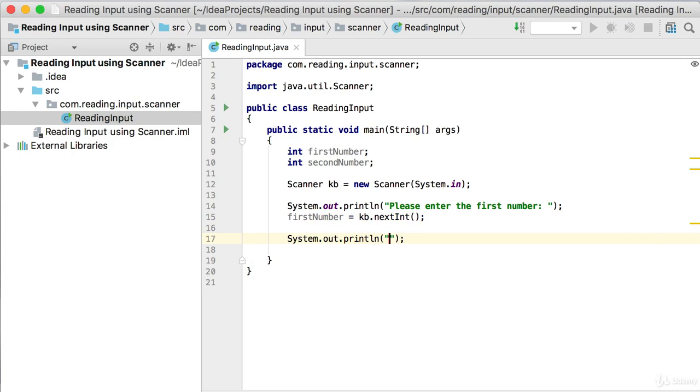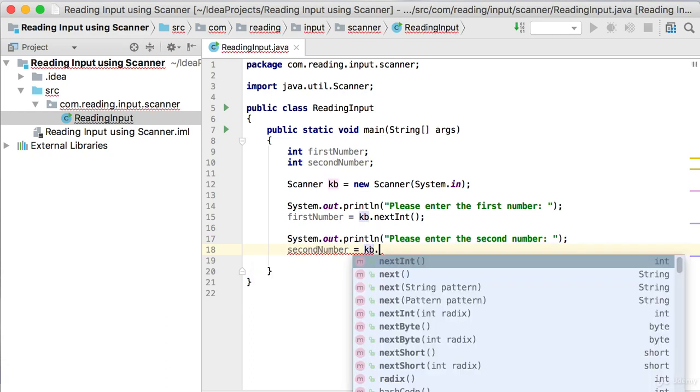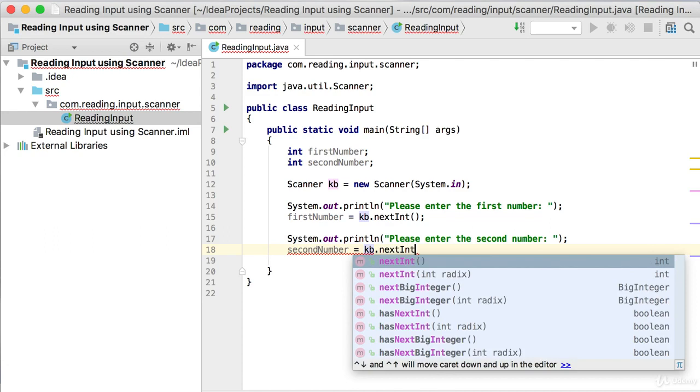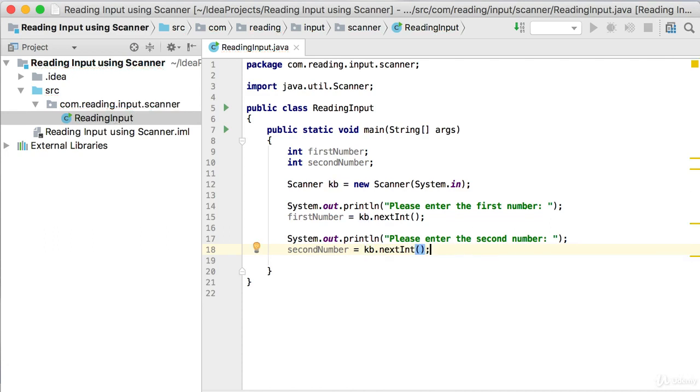Now let's do the same thing again. We say, please enter the second number. And we get the second number from the user. So how do we get the second number? Into the secondNumber variable, we're going to save KB again, which is the connection to the Scanner class that will read input from the keyboard. And we're going to call, please read from us an integer from whatever the user types on the keyboard. So we're getting back an integer, and that integer will be saved into secondNumber, and the same we did there.